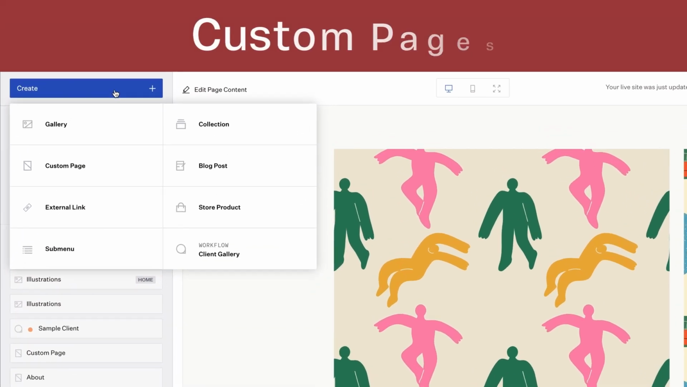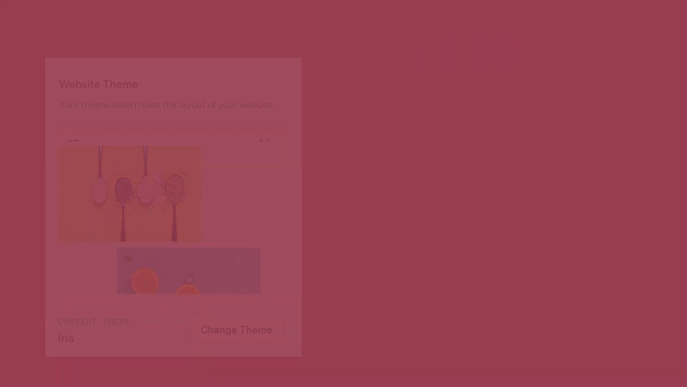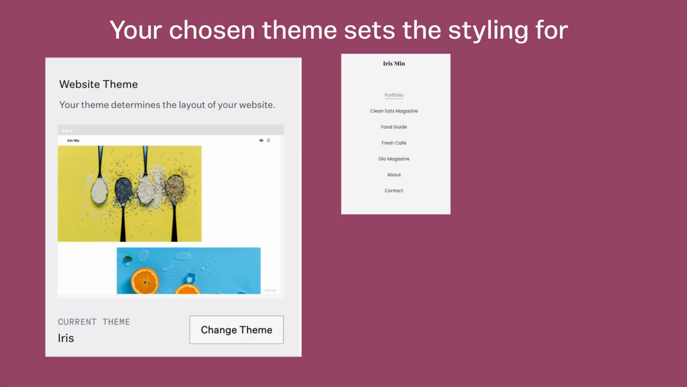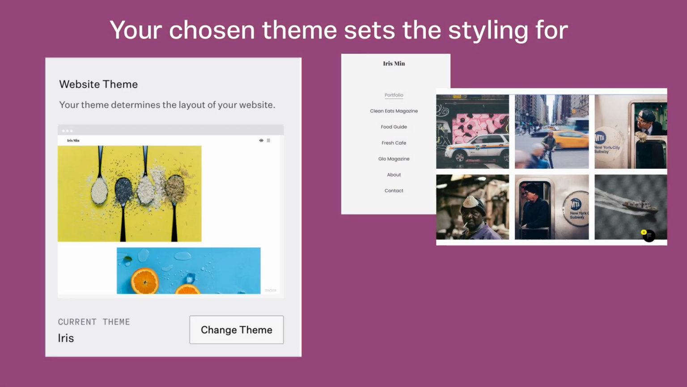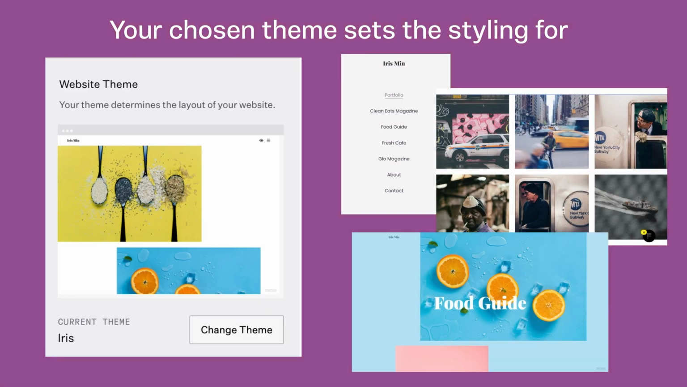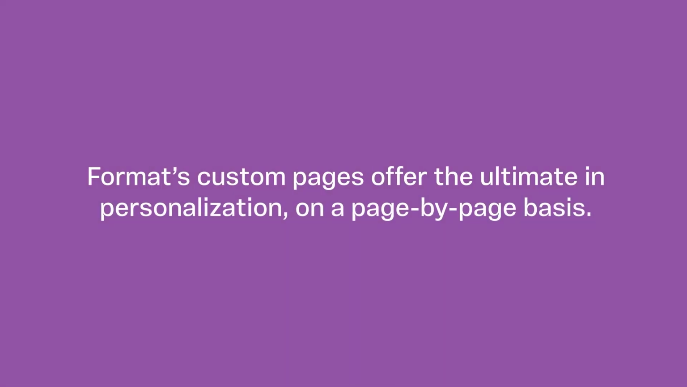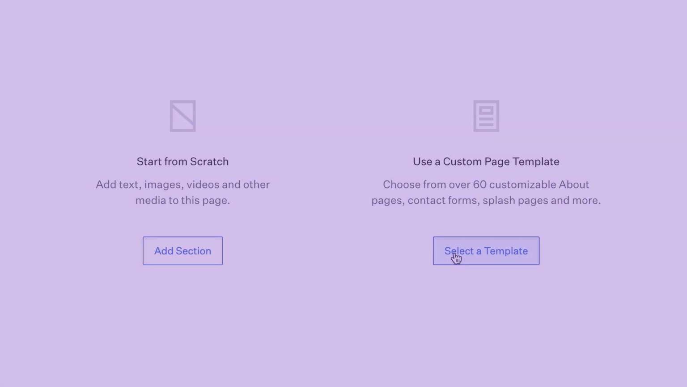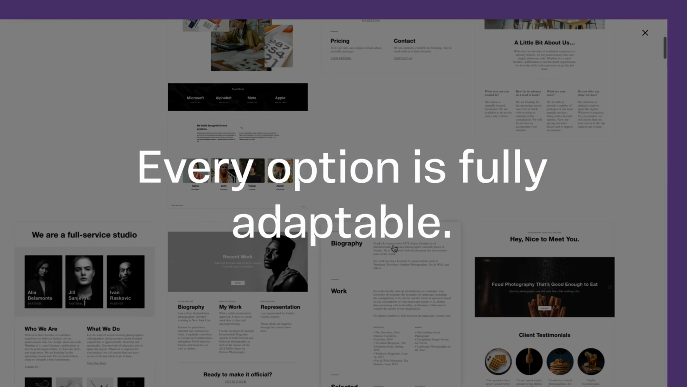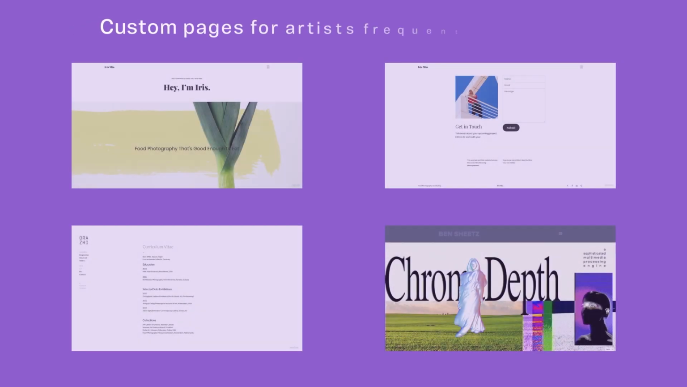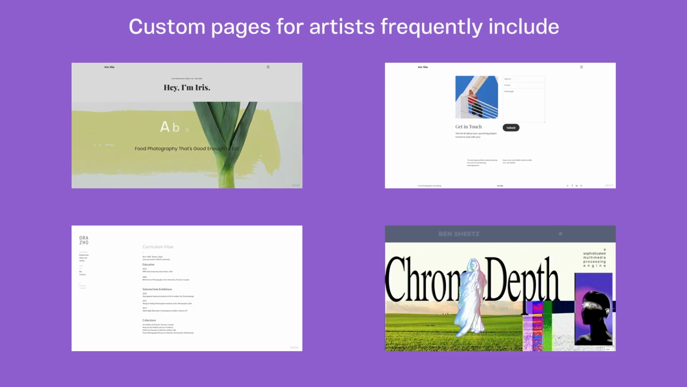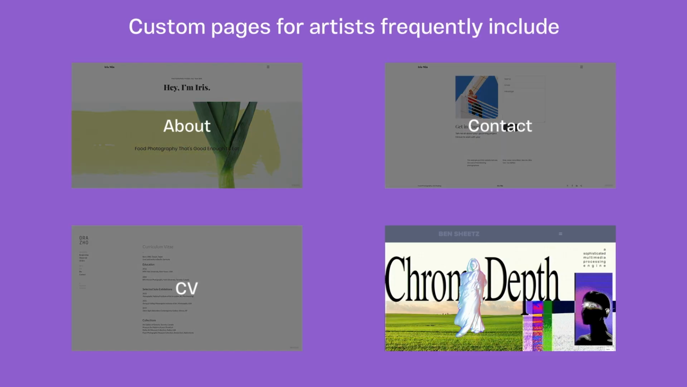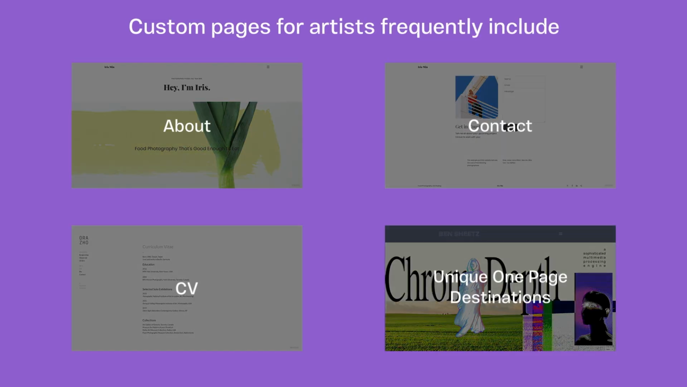Next up are custom pages and our innovative FlexBlock system. While your chosen theme applies a consistent look across your entire art portfolio, Format's custom pages offer the ultimate in personalization on a page-by-page basis. Start from scratch or adapt existing templates. Every option is fully adaptable. Custom pages for artists frequently include about, contact, and CV pages, as well as unique one-page destinations for special projects.